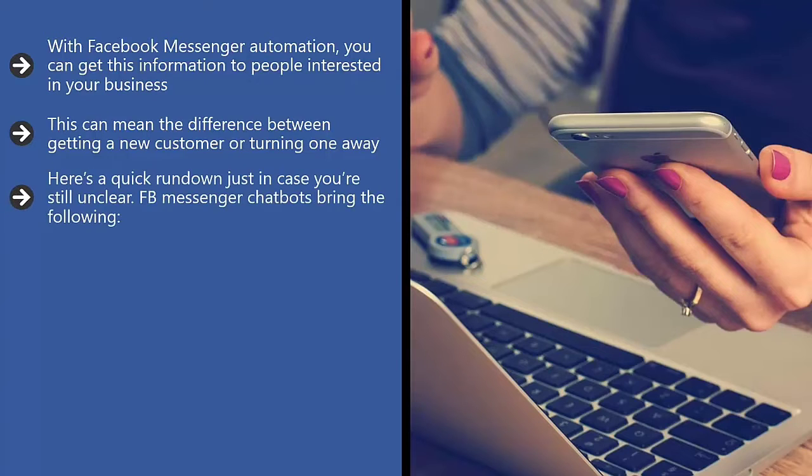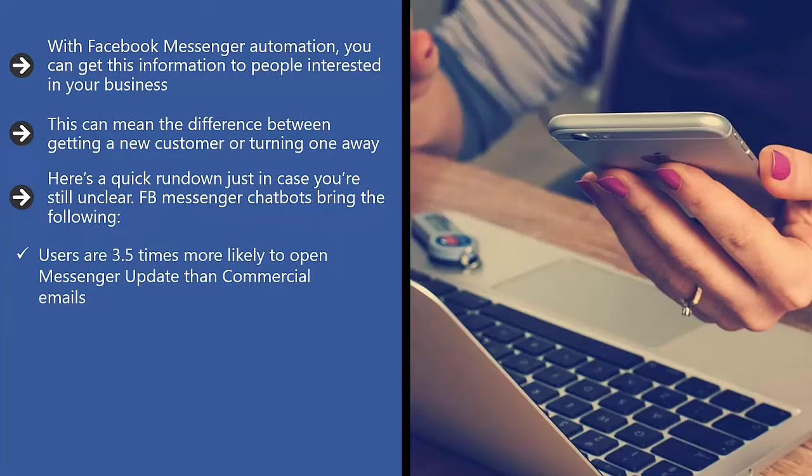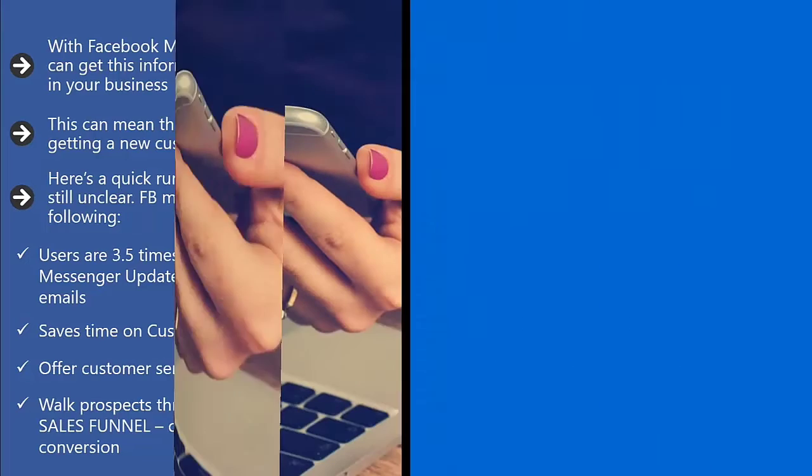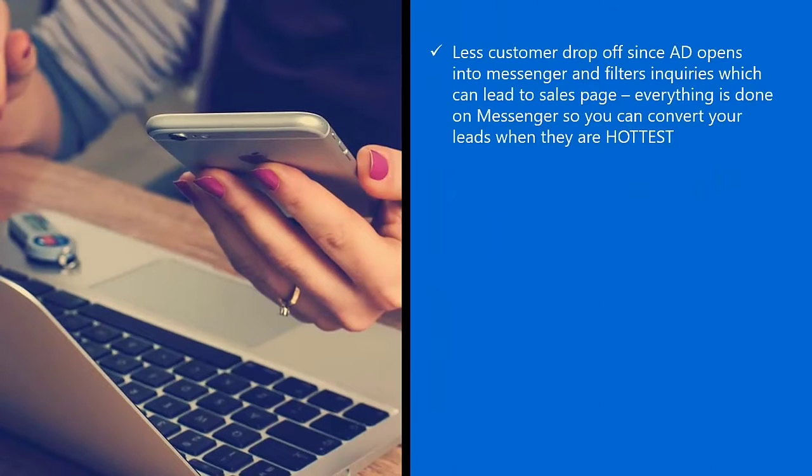Here's a quick rundown, just in case you're still unclear. FB Messenger chatbots bring the following. Users are 3.5 times more likely to open a Messenger update than commercial emails. Saves time on customer service. Offers customer service 24/7. Walk prospects through an automated sales funnel, which can lead to conversion. Less customer drop-off since the ad opens in Messenger and filters inquiries, which can lead to a sales page.